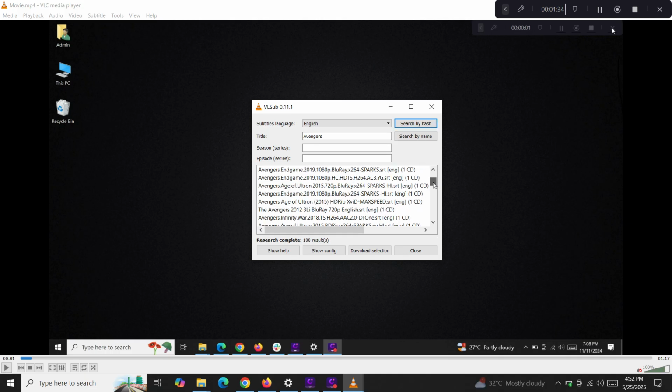Okay, now it's listing all of the Avengers movie subtitles because I have given only the title name as Avengers. And one more thing is it may show you a lot of subtitles. Okay, you have to select the right subtitles for your movie name. So in my case I'm just going with the first one, just to show you, download selection here.